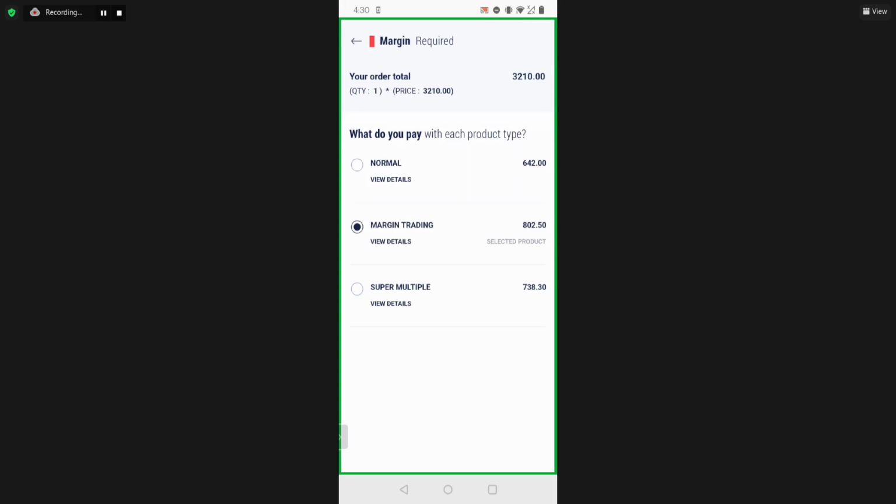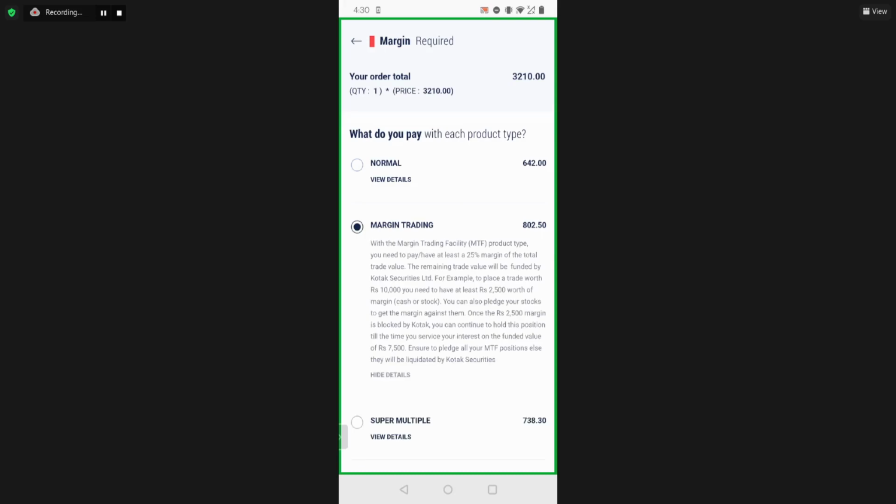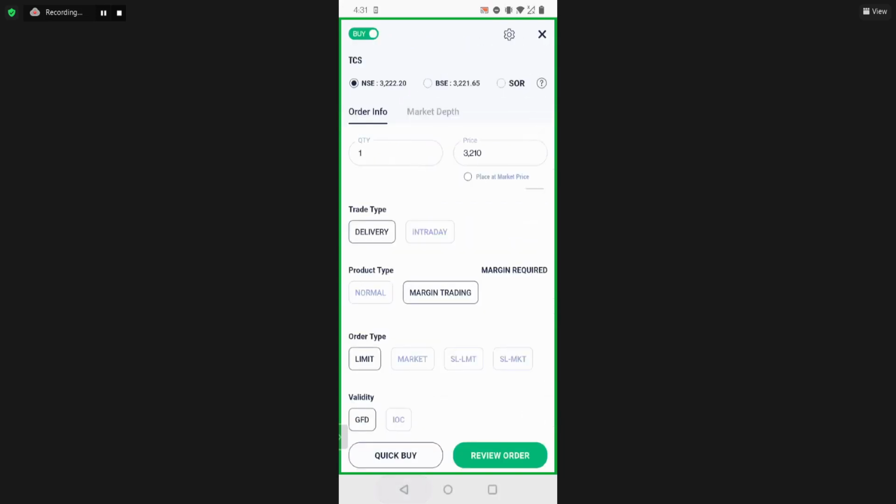And if you want to understand why that particular amount, you want to see more details, just click on view details and you will see why that particular amount comes up. Here we have shown it as an example. So accordingly, your required margin gets calculated. So this page will help you with the margin required details of all the particular product types. Let's go back to the order form.